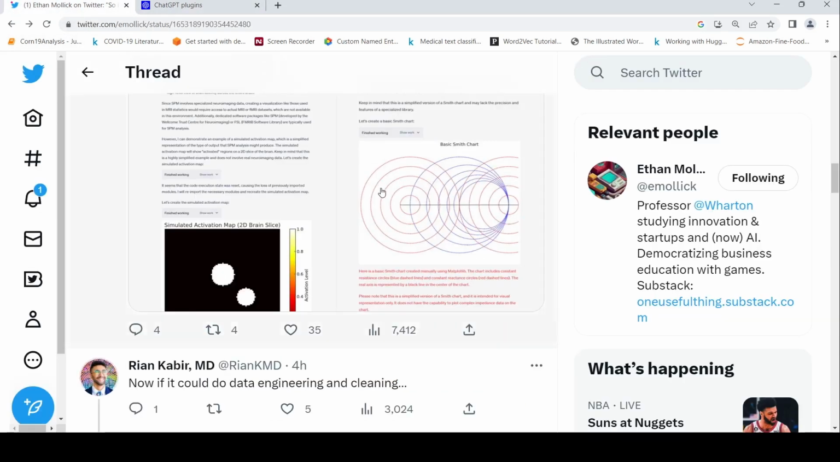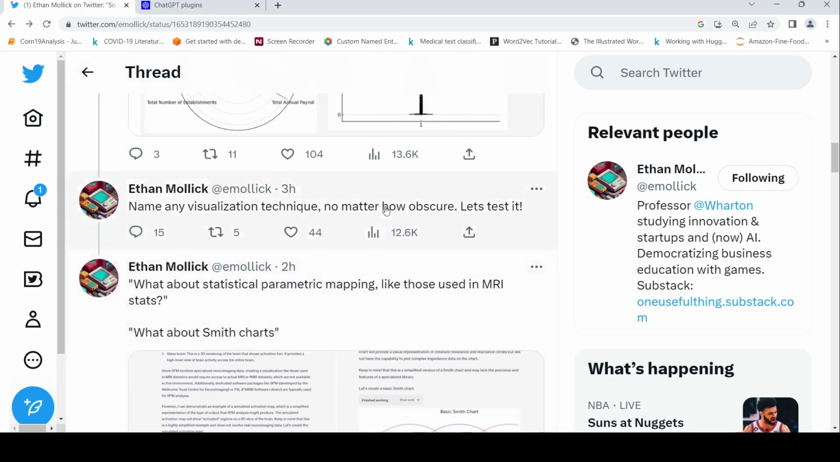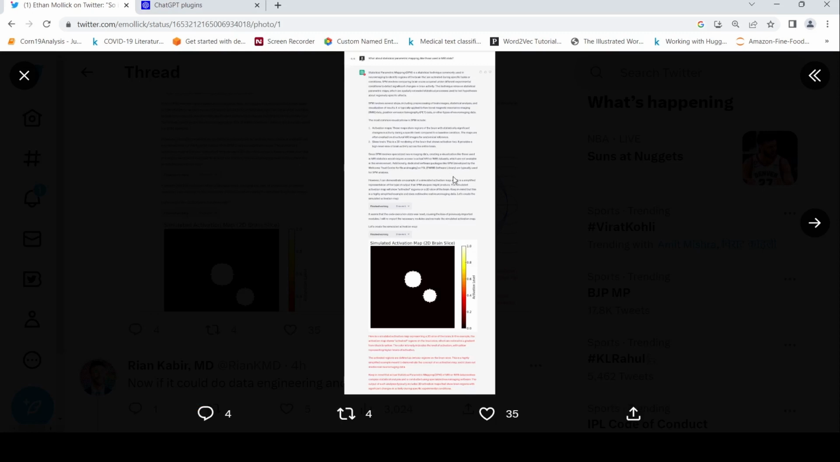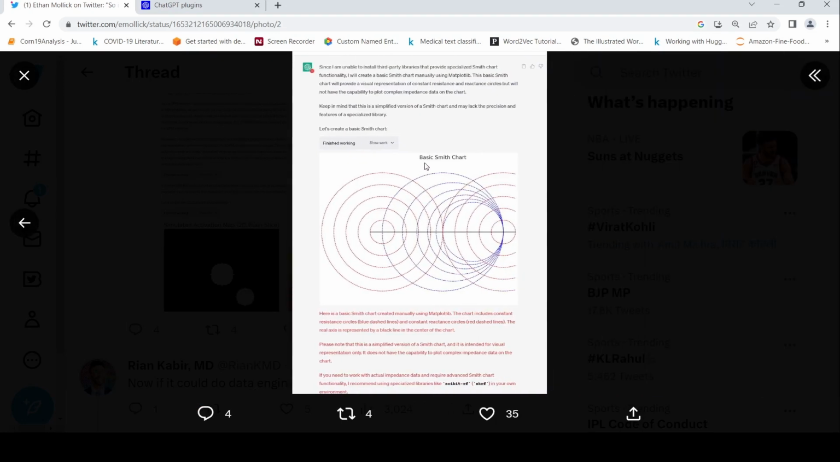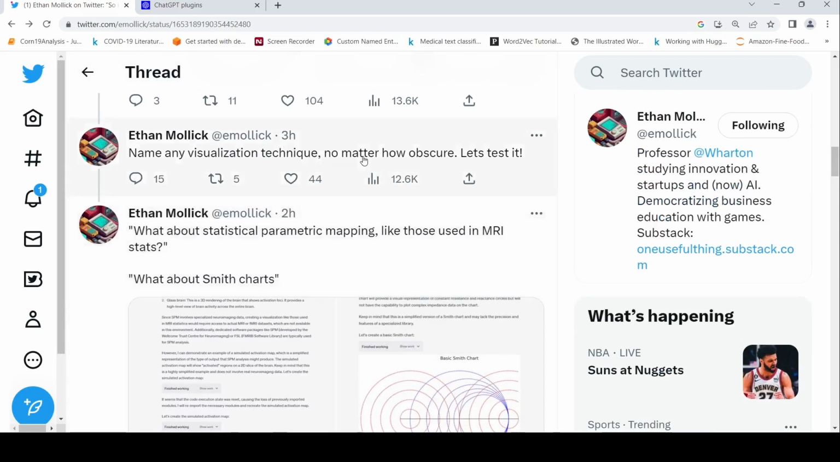And here what Ethan has done is that, with the help of that plugin, he has asked ChatGPT to generate a lot of visualizations. For example, this is a simulated activation map of a 2D brain slice, something like an MRI. Then some basic Smith chart. So various kinds of visualizations can be done using ChatGPT with the code interpreter plugin.